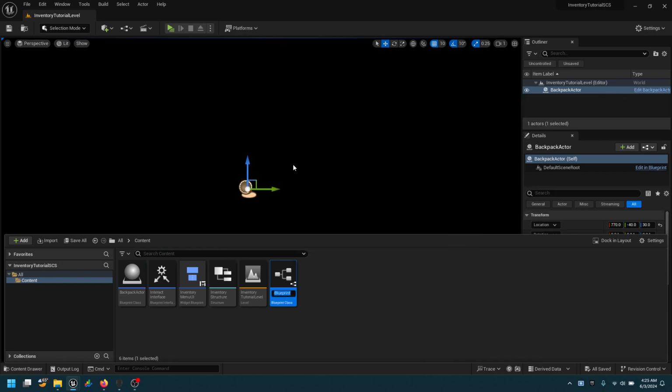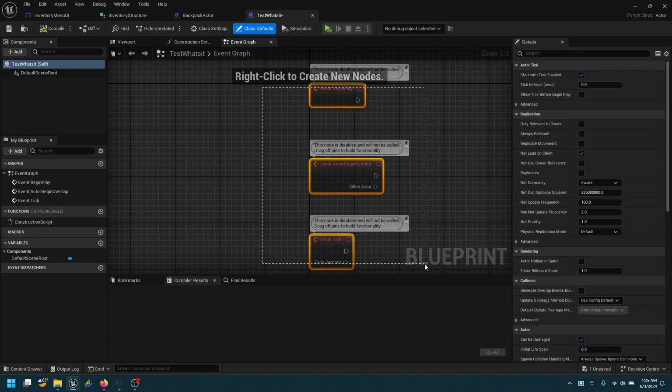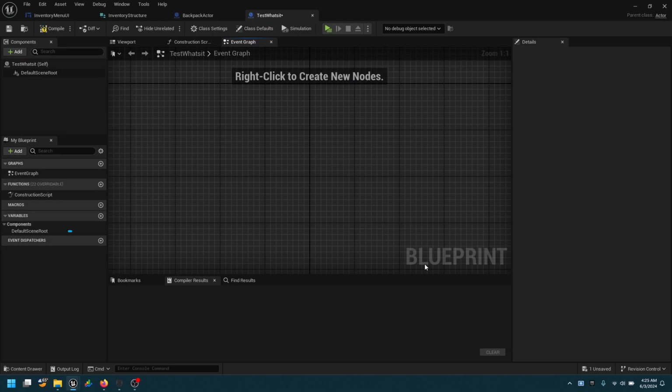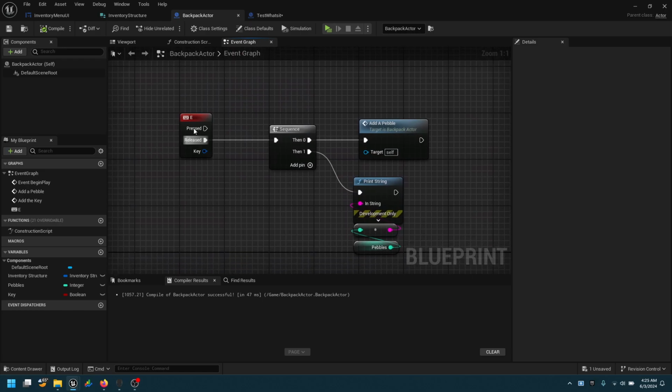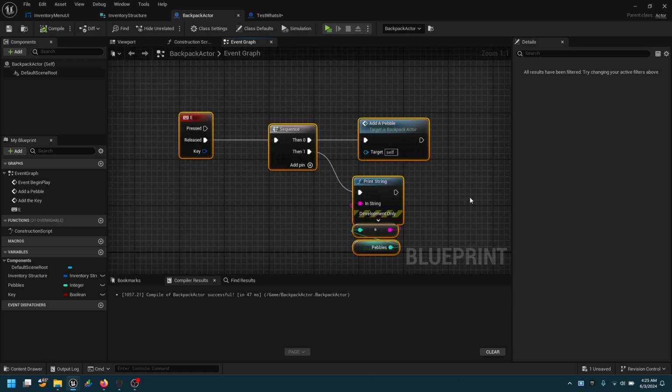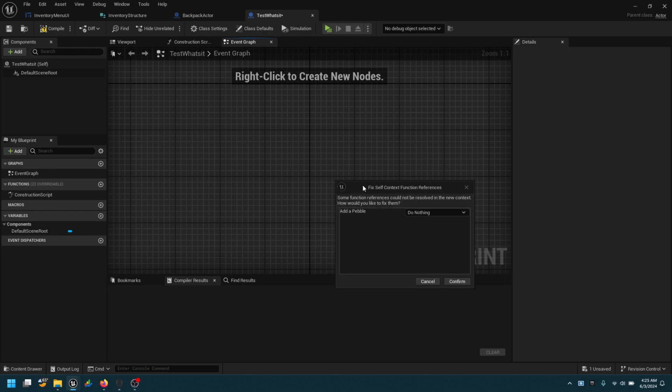Blueprint class, actor, test what's it. Open this guy up. Go to the event graph. Get rid of all this. We don't need it. And actually, we're going to bring this with Control C after highlighting. Click this one, press Control V.